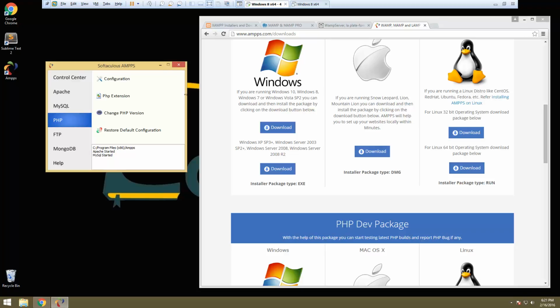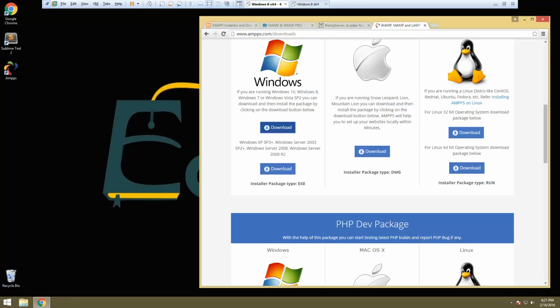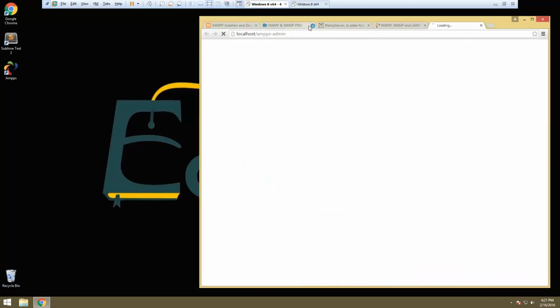Now if we go down here, you can see that we get this little icon. If we right click that, we have an AMPPS admin link we can go to, and that should open up in the browser.